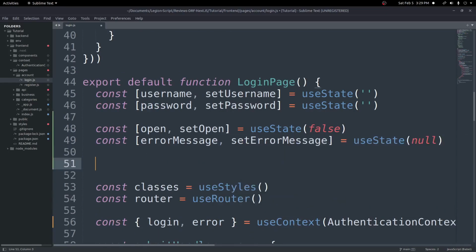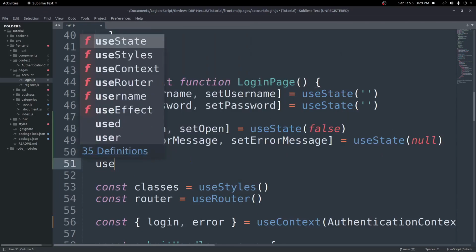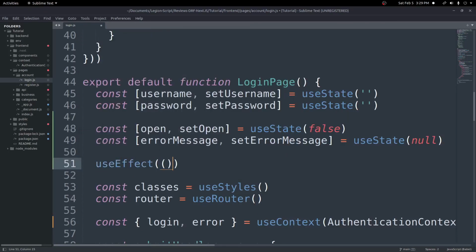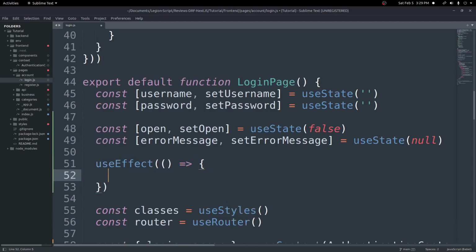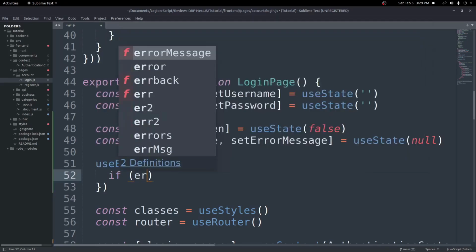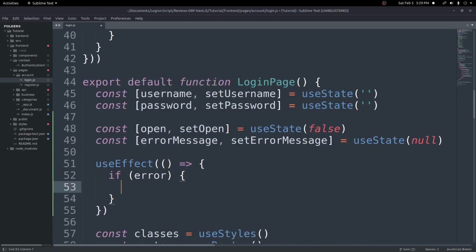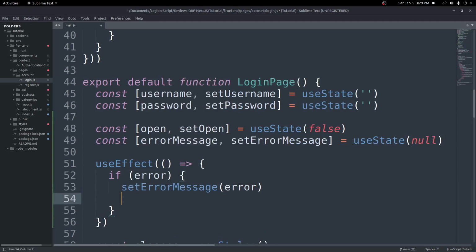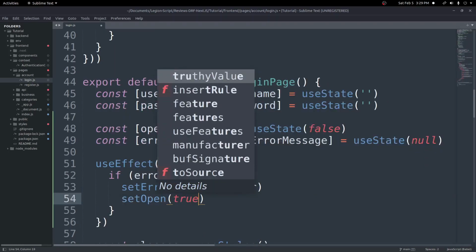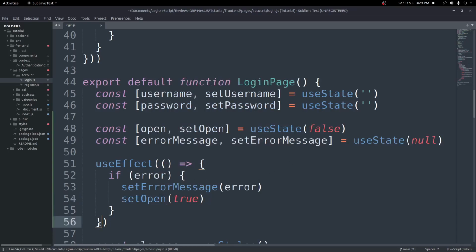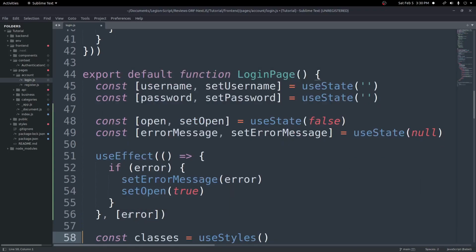So up here, I'll do useEffect. This will be an arrow function. And now, just to test if this works, we'll do if error, we want to first set our error message state value to be error. And then we're going to do set open to true. And then down here, after the curly braces for this, I'll put a comma and put an array. This is where we can put our dependency array. I'll put error inside of here. So now whenever this error value changes, all this logic will run. So that's what we're doing here.